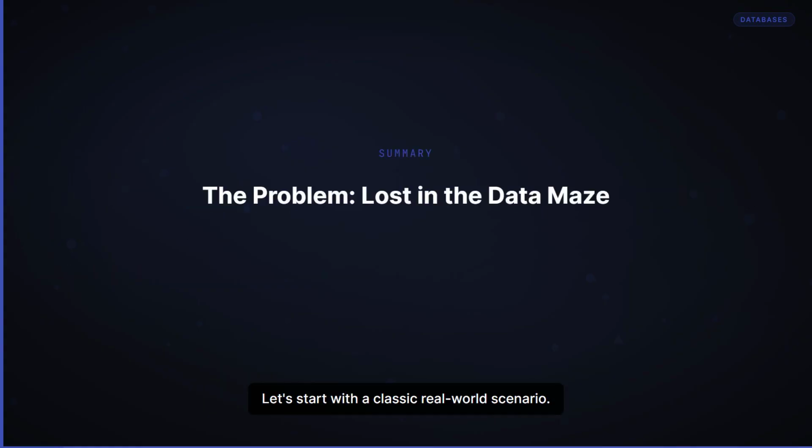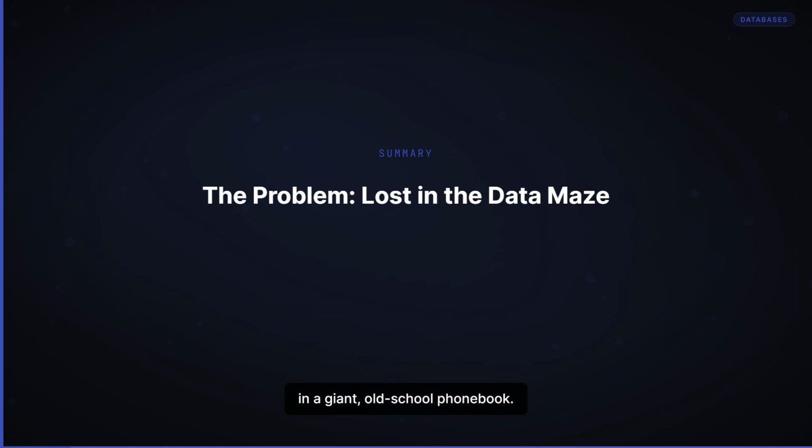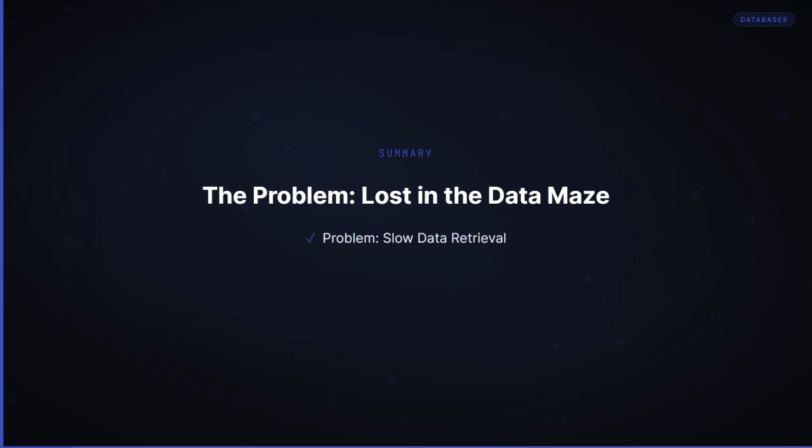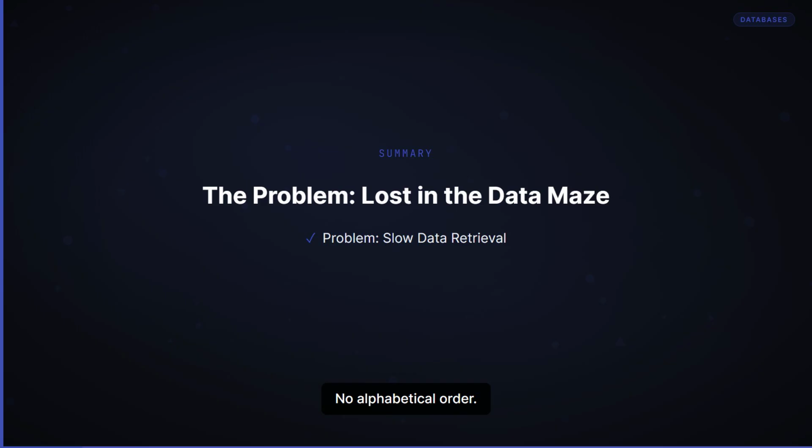Let's start with a classic real-world scenario. Imagine you're trying to find a specific name, say Sarah Johnson, in a giant, old-school phone book. But this isn't just any phone book. This one has millions of entries, and here's the kicker, it's completely unorganized. No alphabetical order. Just names, thrown in there randomly. How would you find Sarah?